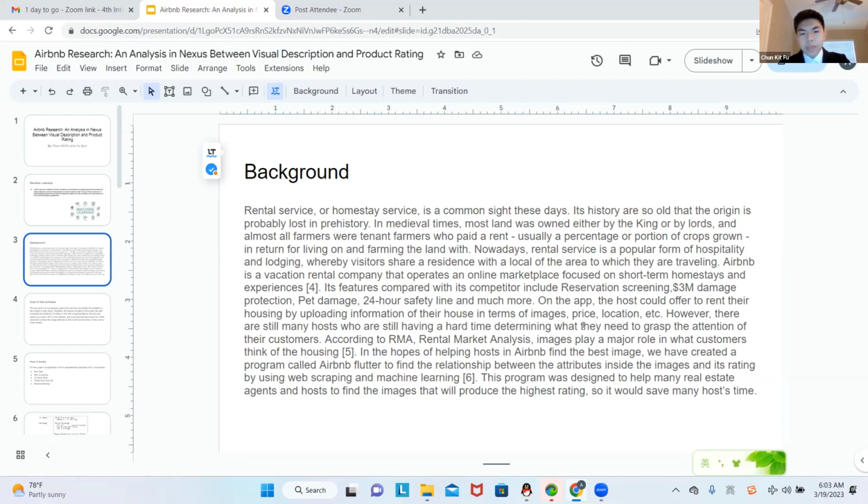In the hopes of helping these hosts in the Airbnb find the best image, we have created a program called Airbnb Flutter to find the relationship between attributes inside an image and its rating by using web scraping and machine learning. This program was designed to help many real estate agent and hosts to find the image that will produce the highest rating as well as save many hosts time.